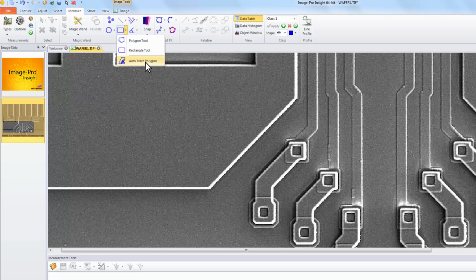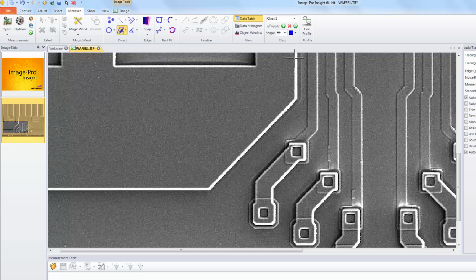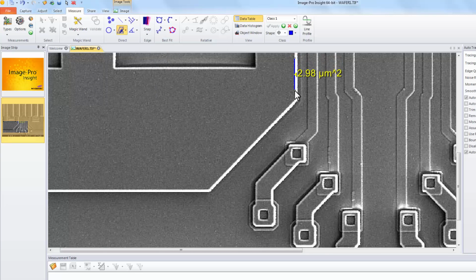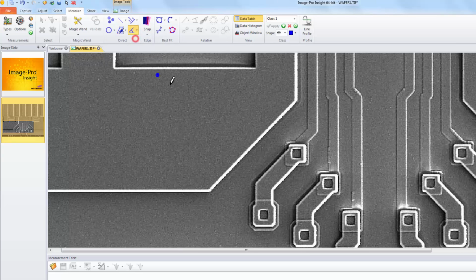In this case, an auto trace polygon is available. By simply clicking once and then a second time along the high contrast edge, a polygon is automatically made within the view of your image. By clicking Escape, the line will be canceled, or by double left clicking, it can be completed. To make angle measurements, simply use the Angle tool and draw your first point, second point, and third point.